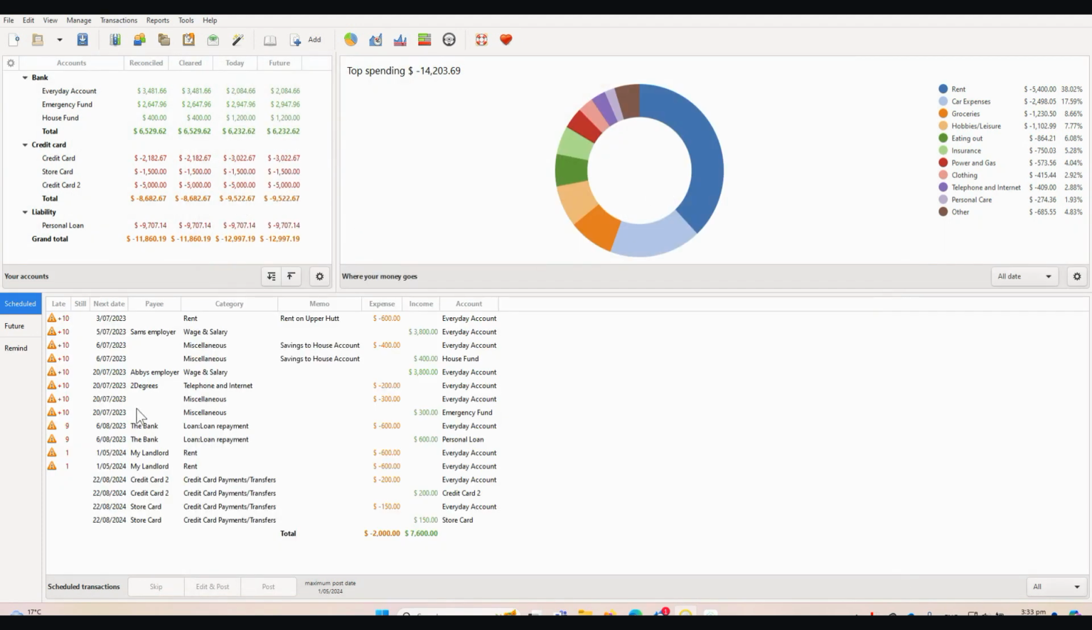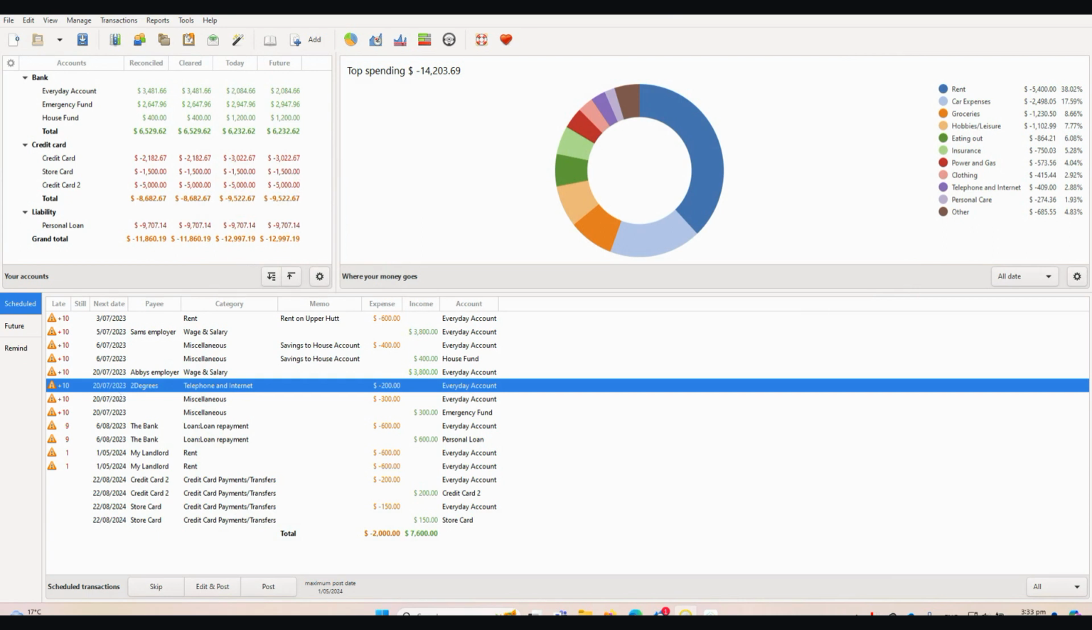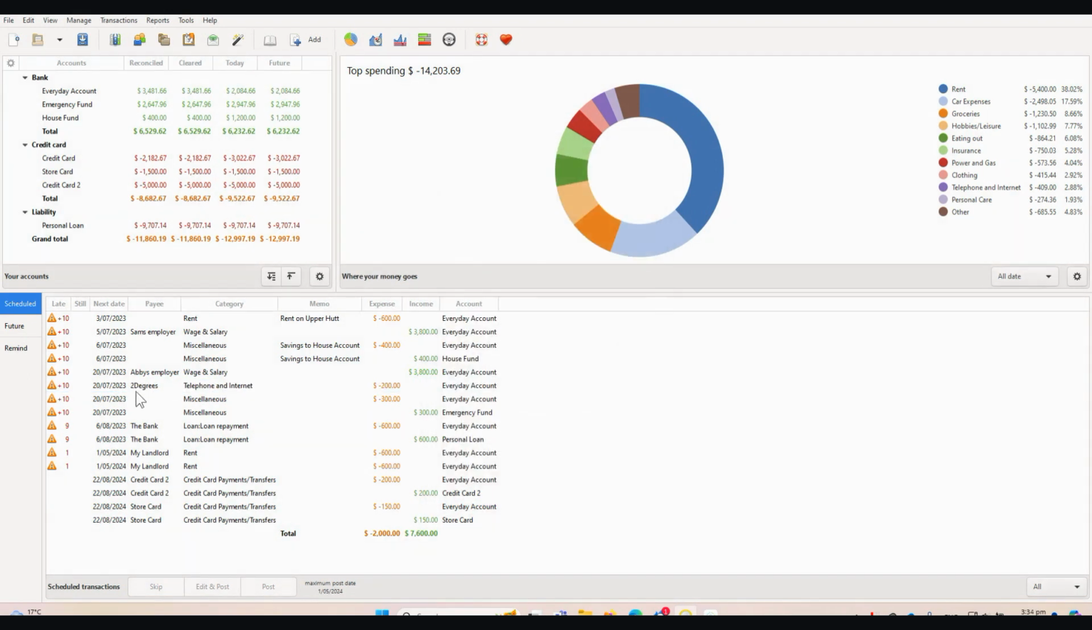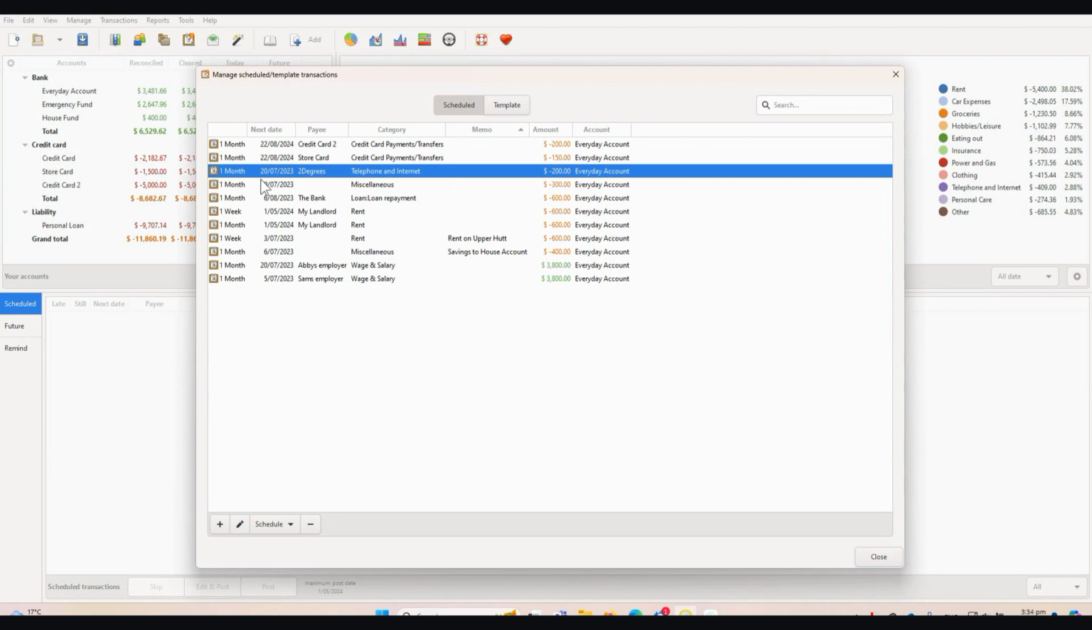So if you then wanted to go in here, you can edit and post, but you can only edit and post the amount. You can't edit and post the schedule. You would have to double click on that and then go in to manage scheduled transactions, and then you can click on that. Now, if for some reason that scheduled payment was no longer occurring, you could toggle it off, and then the frequency and the date will disappear. But we're going to leave it going because we've toggled it on again.